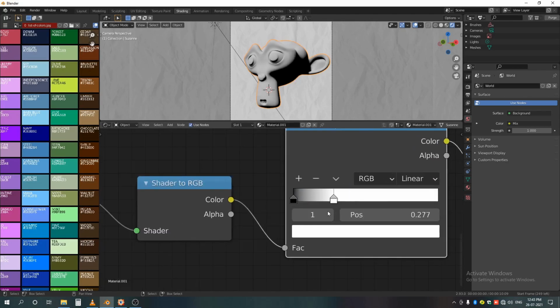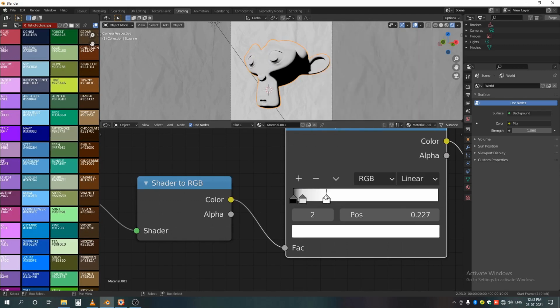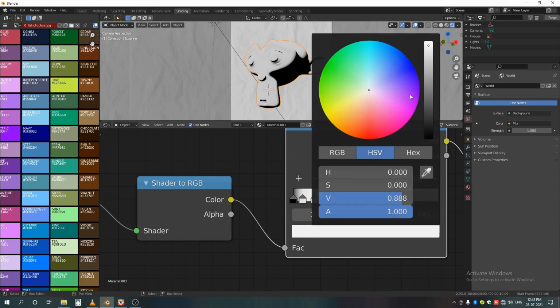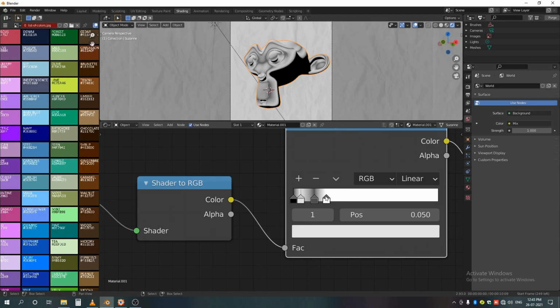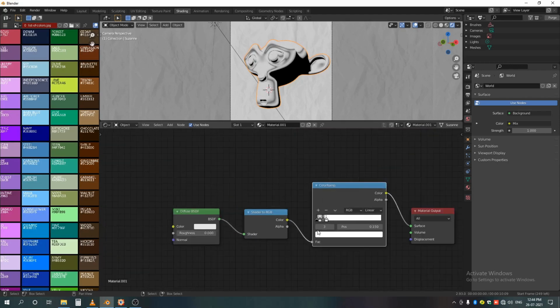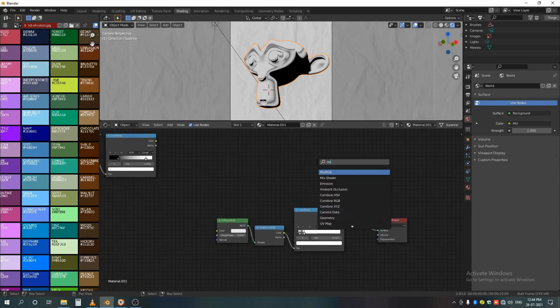Okay, move the slider like this. Here, select it here, add another one and make it darker like this. You can fine tune it according to your need, so I'm not going that much deeper.